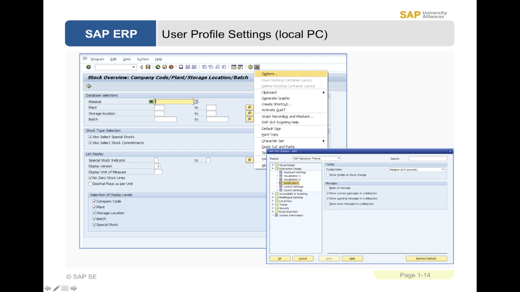You can also choose to have notifications, in terms of success messages, warning messages, error messages, coming up in a dialog box. So you can select all of these if you want. If you're in a particular field, such as the one in yellow there, you can get an option to change notifications.